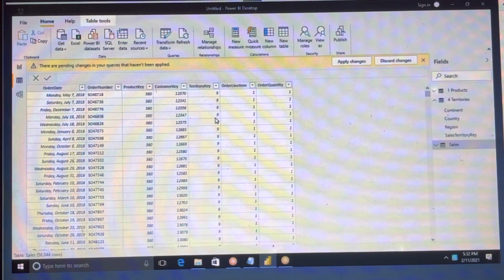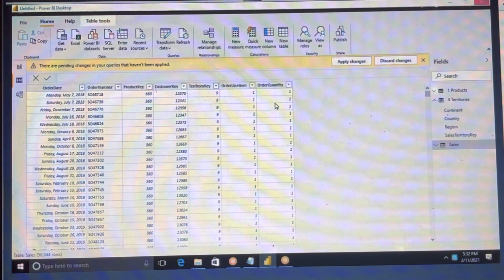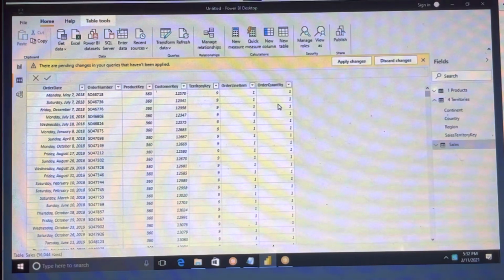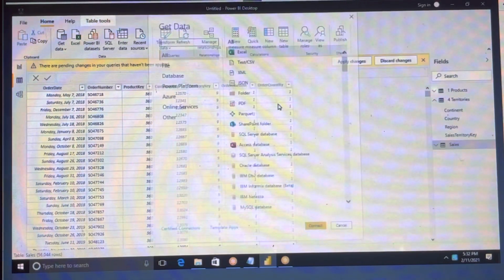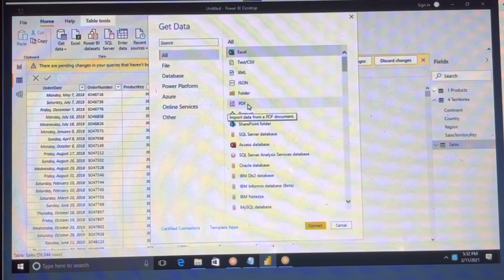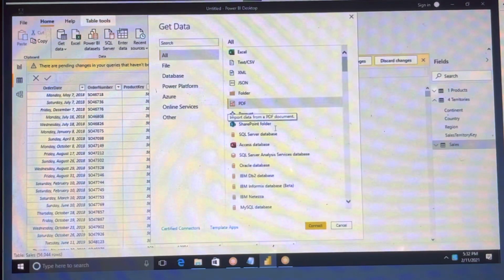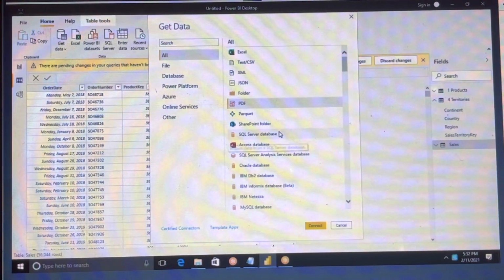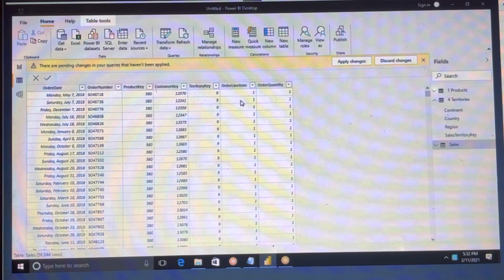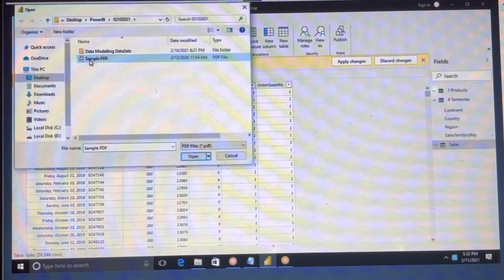We have the data in PDF, right? Click on More. You can see the PDF option. Click on PDF as a source and click on Connect. You can see the sample PDF. Select the sample PDF and click on Open.